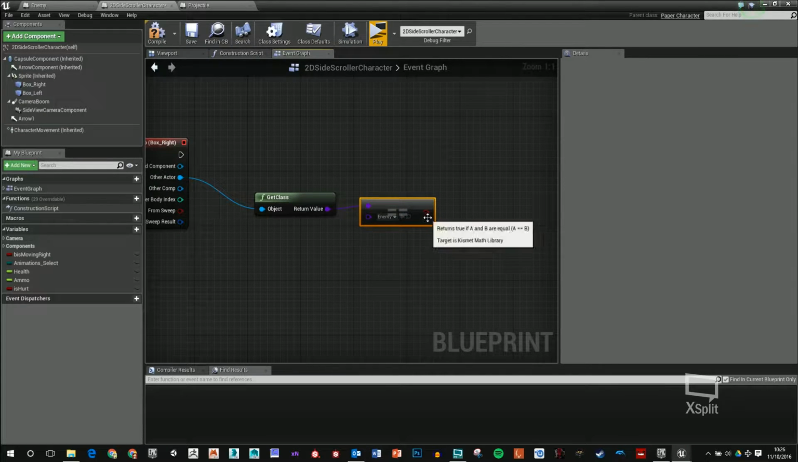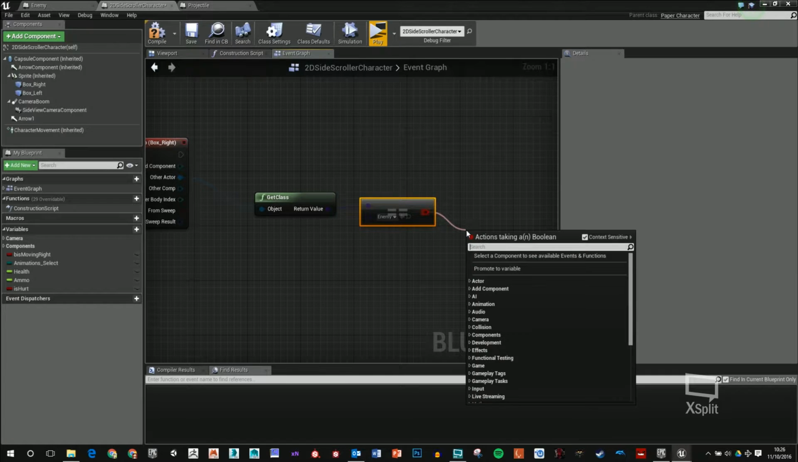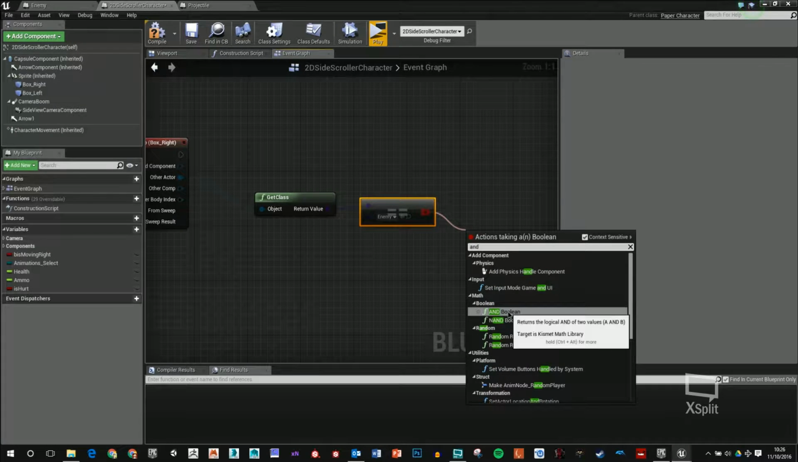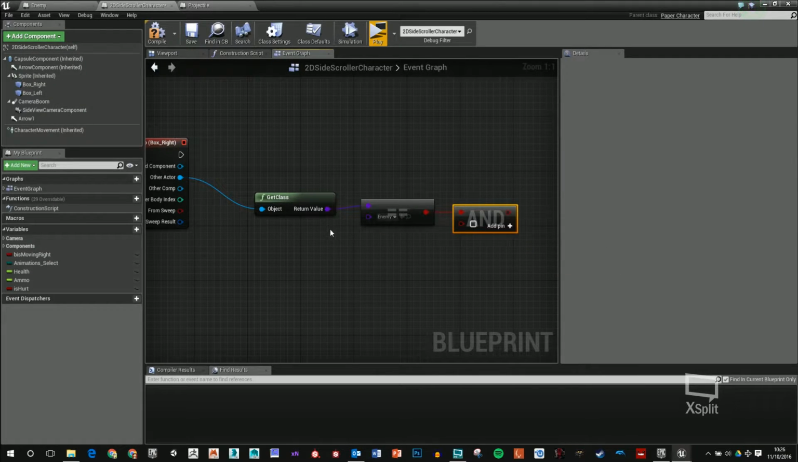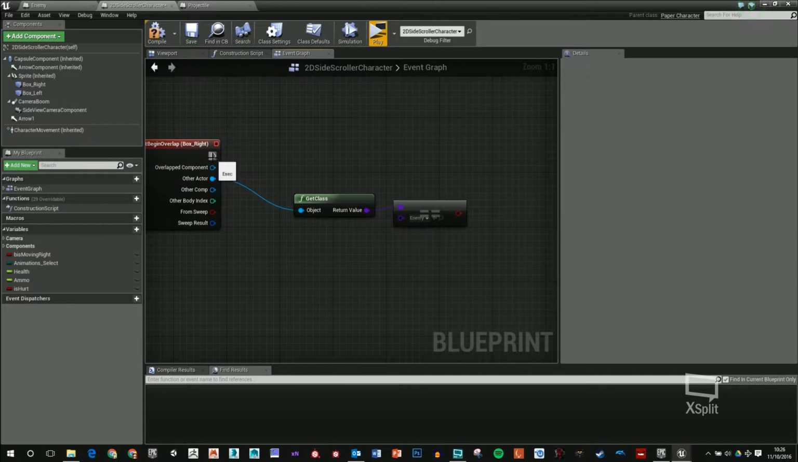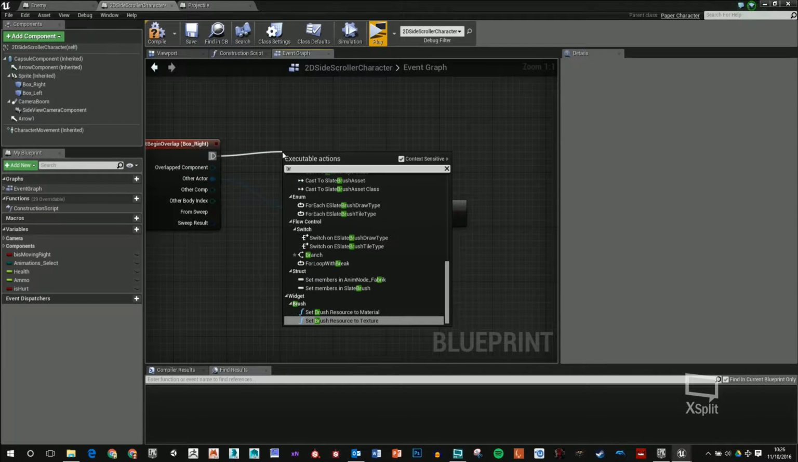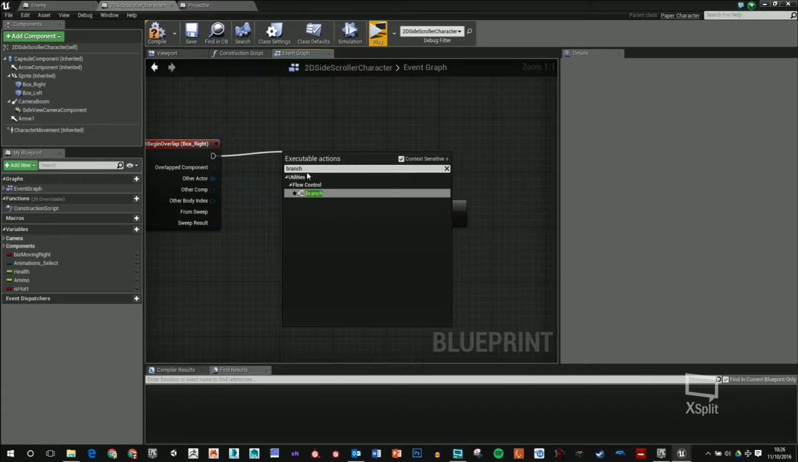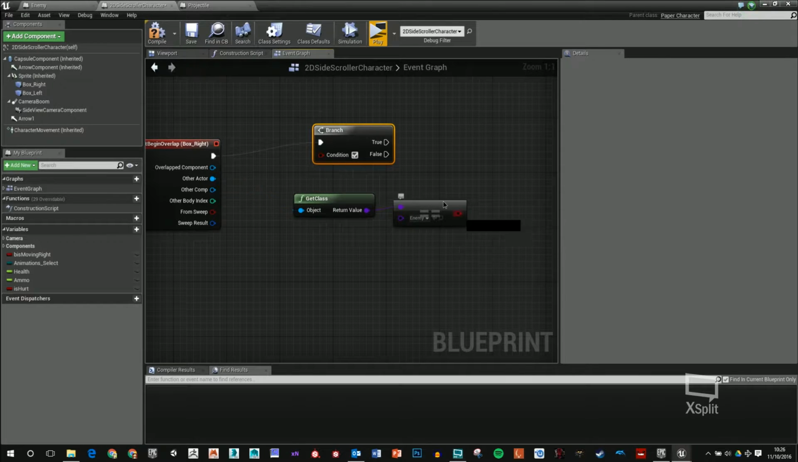If you have multiple enemy types, you can pull out from this boolean and type in and, so you've got an and boolean. It's saying this class plus, you could pull out another actor and get another class, so you can have as many enemies as you want contributing to this. And then we'll pull out a branch from this. Okay, true or false. So if it's true, we're going to do something.